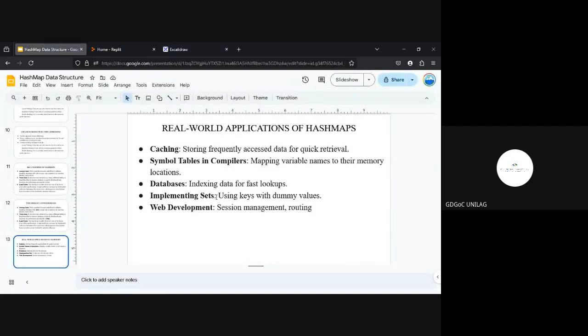And yeah, there are also the underlying implementations for sets as well, which you'll see in the upcoming days. And they're also used in web development for session management and routing. If you've heard of cookies or sessions, the underlying implementations are just hash maps.